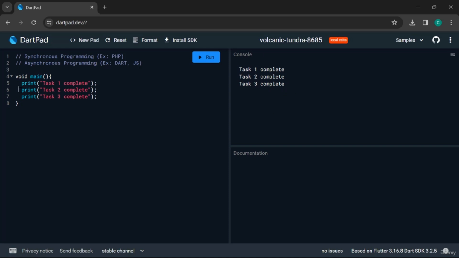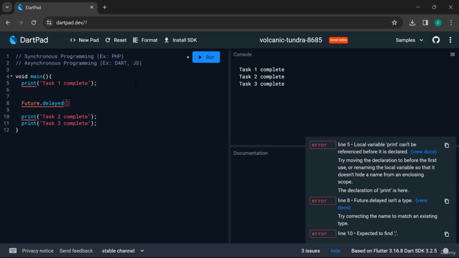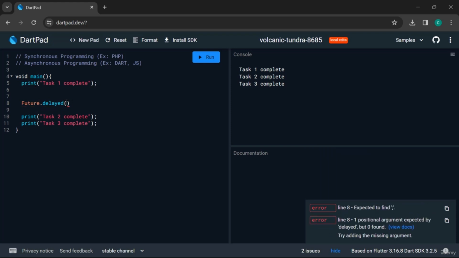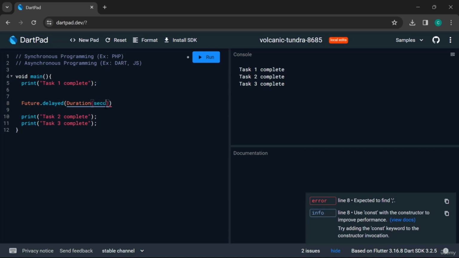But what if I delay the code execution? Say for instance, I want to print this task 2 complete after a few seconds. So let's try delaying code execution, and we can do that in Dart by using Future.delayed. And we'll have this parenthesis over here, and the first argument will be the duration. So Duration, and inside of this parenthesis we will be defining the seconds it needs to be delayed. I want to delay it for 3 seconds, so 3. And the second argument will be the function. So let's pass an anonymous function over here.